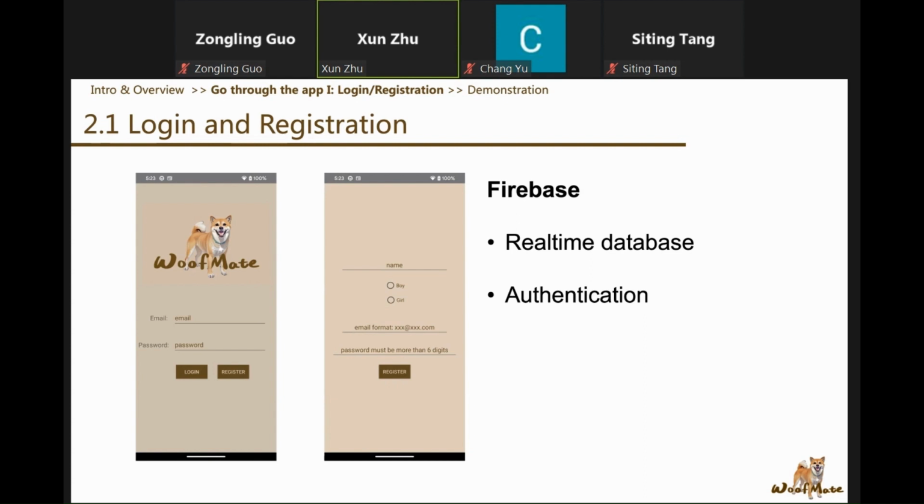Moving on to the registration page, we have designed it to collect essential information from new users, such as their name, gender, email address, and a custom password. Firebase real-time database is employed to store this data securely, while Firebase authentication guarantees that each username is unique, preventing any conflicts or confusion among users.